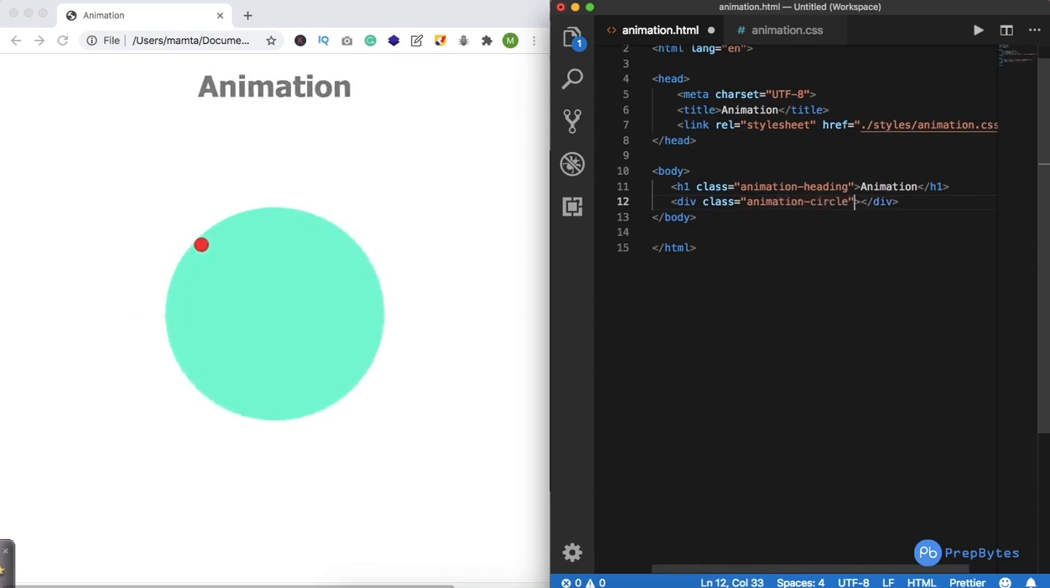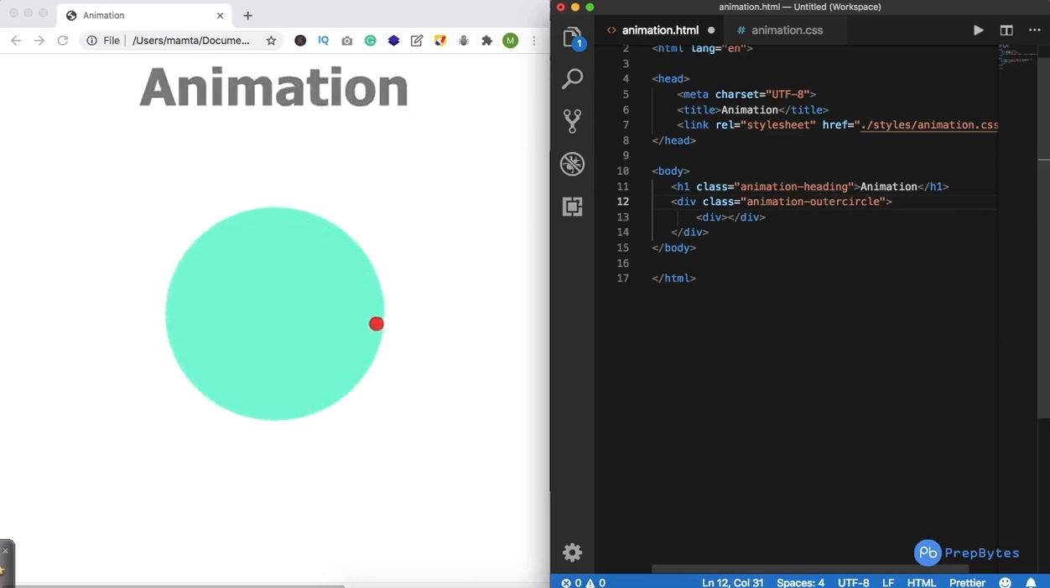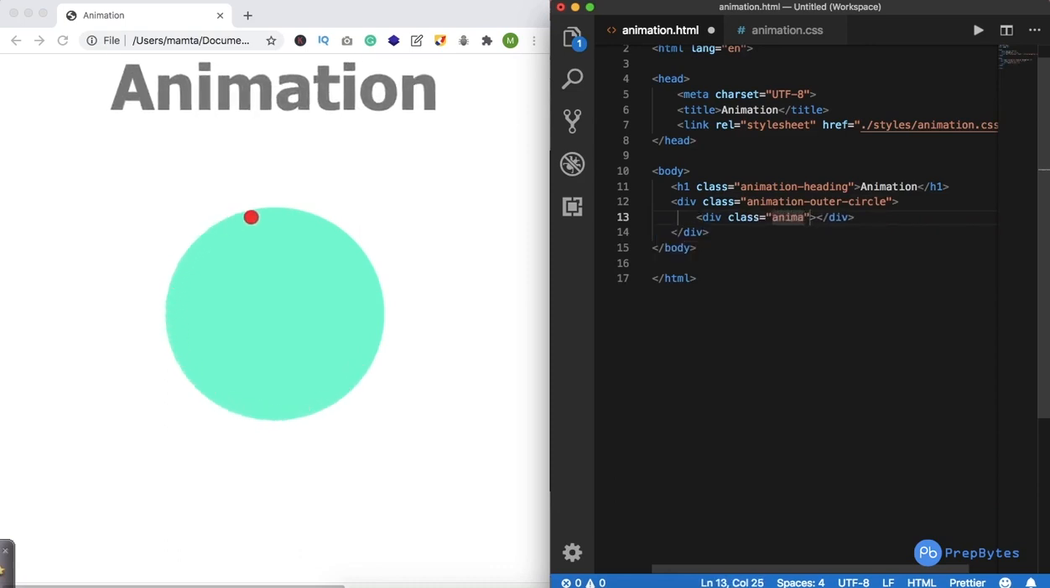Inside this circle you see a small red circle, so we will put that also. That will be a div, let's make it animation circle container, or better to say big circle, outer circle. You have to keep on thinking of names, and whatever comes to your mind and suits best, you keep that. And let's make the other one animation inner circle.